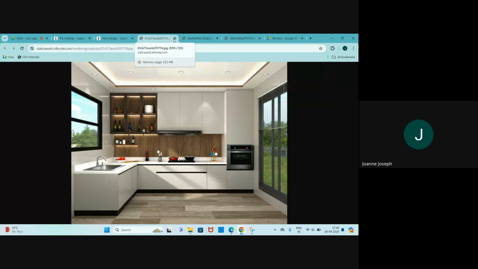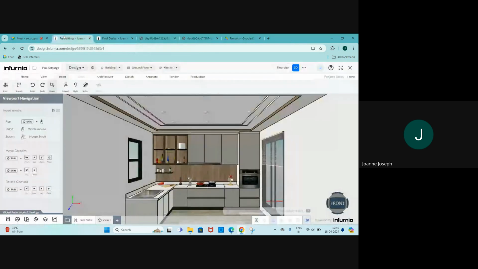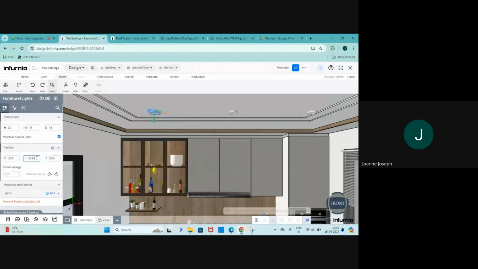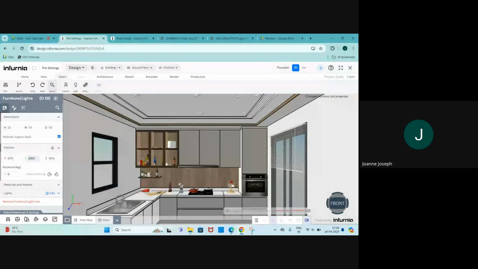The reason is that the light sources will still remain. They will still be within this room. I'll just show an example. I'll go to the preview settings and I'm just going to move this slightly above. I'll make this 2860. So now it's disappeared into the ceiling. I'm going to do the same for the rest.